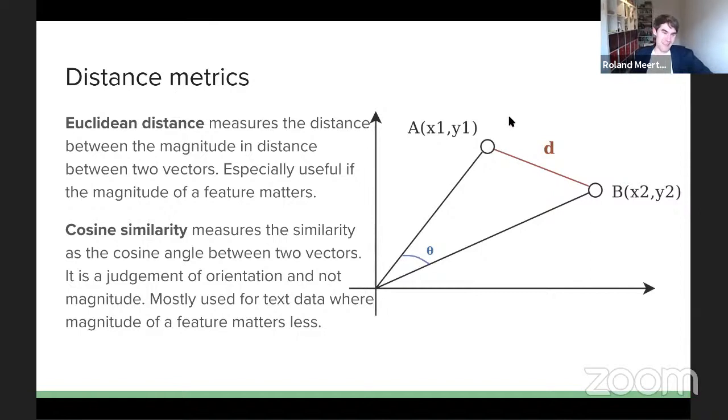Anyway, in terms of Euclidean distance, if you have these two points, you can find the distance. This is the Euclidean distance, really the shortest distance between those two points. But you can also look, for example, at cosine similarity. If you have clusters of points here and here, you could ask how big is the angle between the two vectors? This is mostly used for text data where the magnitude of features matters less, but really the kind of cluster they're in away from the origin matters more. So this also works really well for image data.